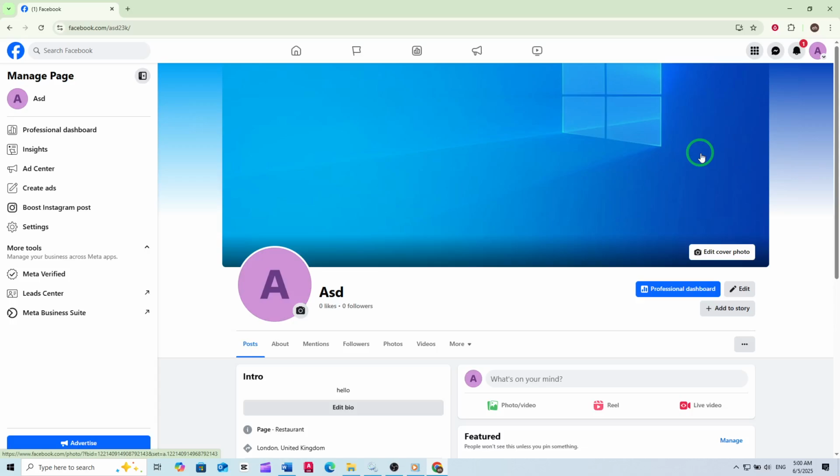That's all it takes. You've successfully added a new cover photo to your Facebook page from your gallery on PC.